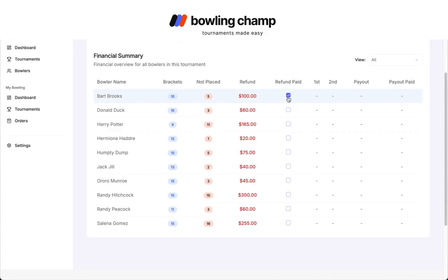That way, even if you're running with a team, you know who's been given a refund and who is still waiting. The second thing also here is, as the payouts come in and the game and the brackets are finished, it'll be the same thing here where you can mark out who's been paid and who still needs to be.